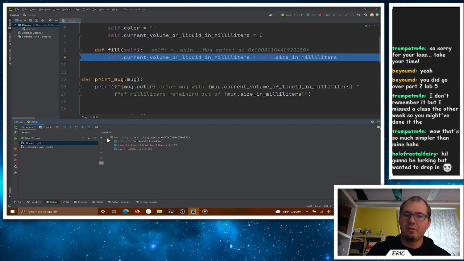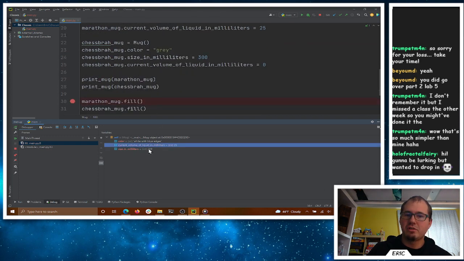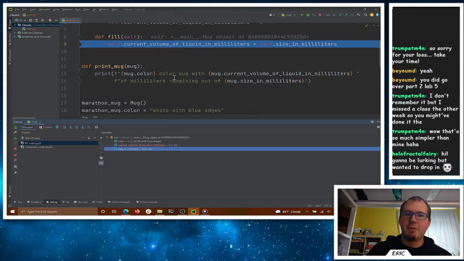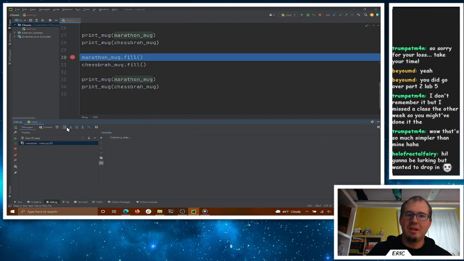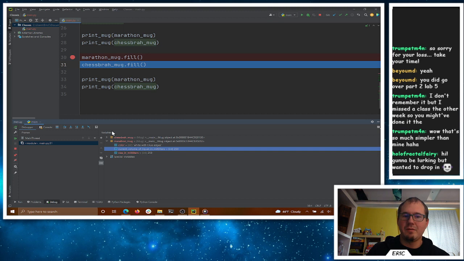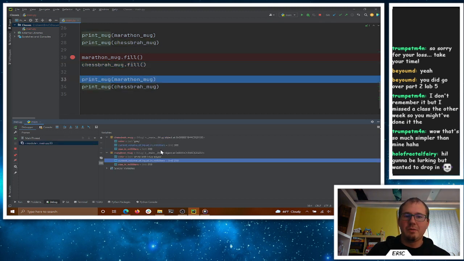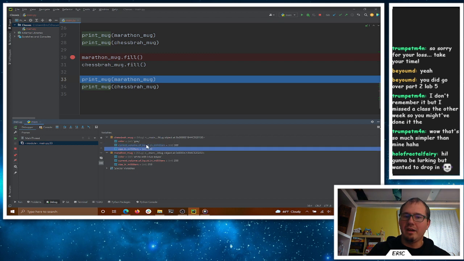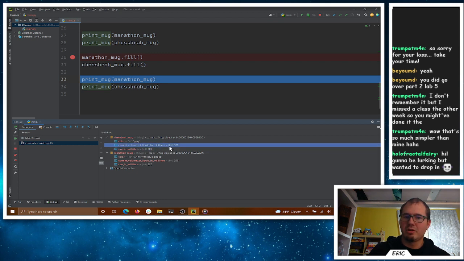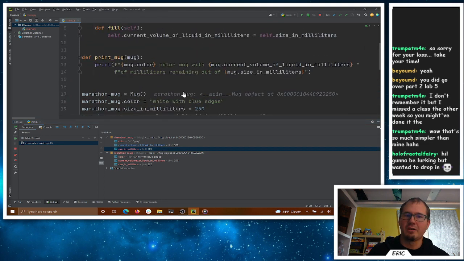Now I see what is self. Well, self was the marathon mug, right? White with blue edges, currently had 25, max of 250. And we're going to see it's going to do this line of code. So then we can step. And now the marathon mug, the size and the current volume are equal. We've filled it up, right? We've interacted with that mug. So if I step, I can see my chess_bra_mug. I don't need to step in again, but we can step over. And we'll see now its size and current volume match. Right, the current volume now matches the total size, as we matched it here.